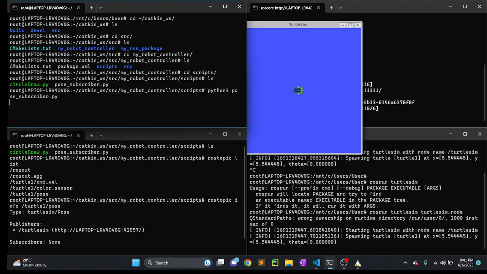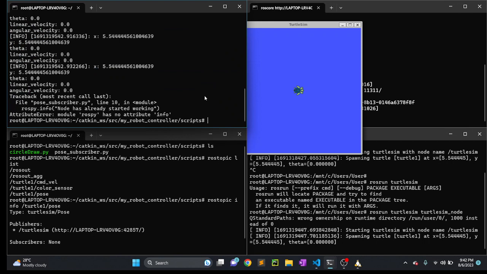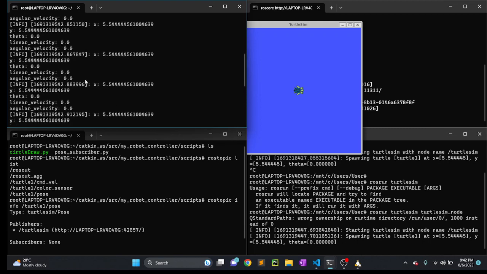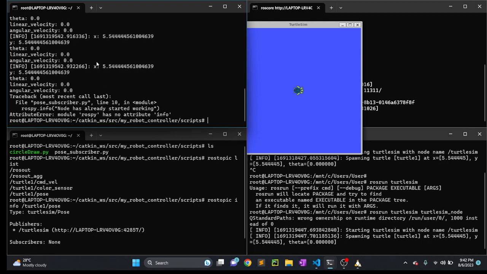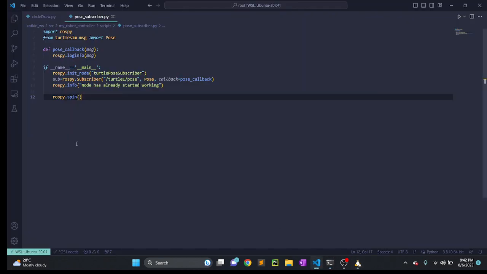So yeah, you can see that it is working properly and giving the message that it is working. Okay, so the node has already started working and it has stopped. All right, so here you can easily write the subscriber node and the publisher node that I have shown.